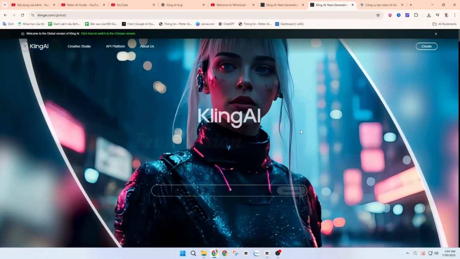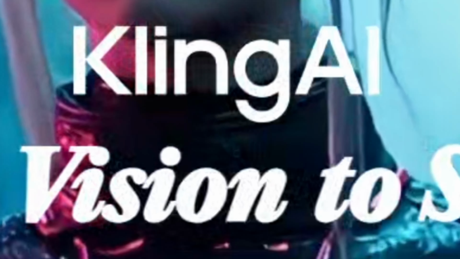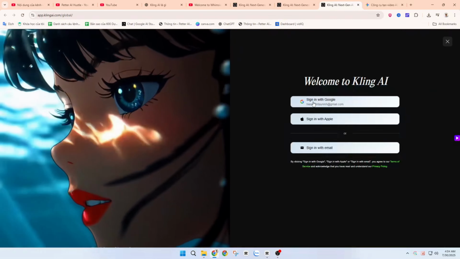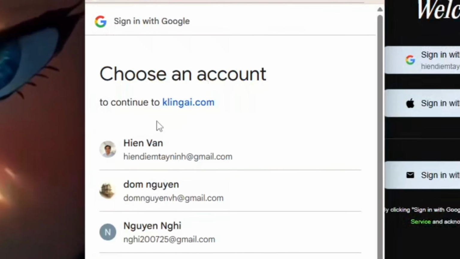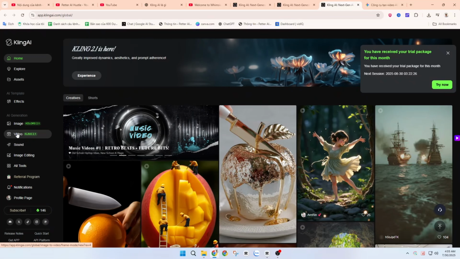Let's dive in. First, go to klingai.com. Click the Create button in the top right corner. You can sign up with your email or just log in using Google. Once you're in, you'll land on the Creative Studio. Super clean and easy to use.